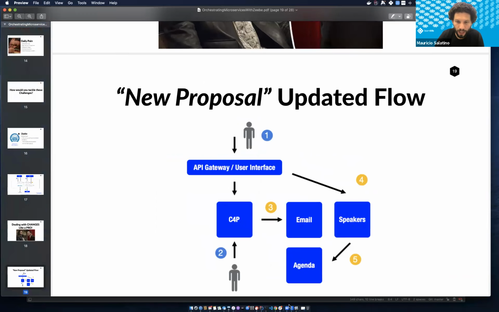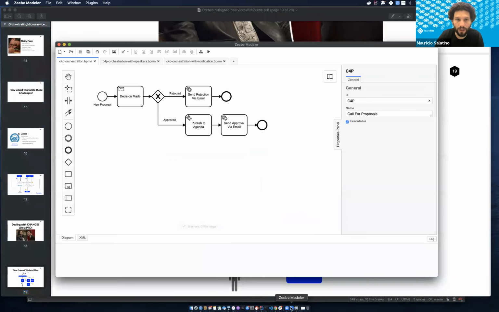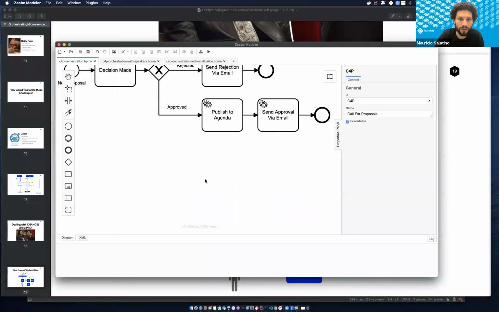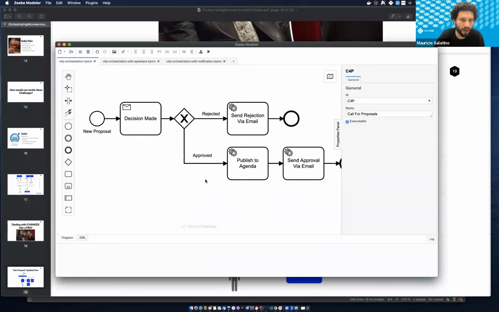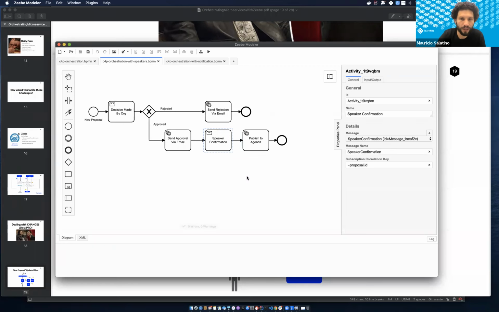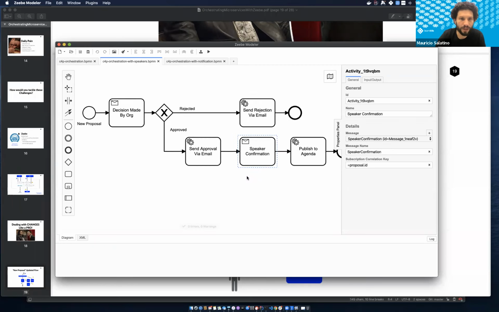So if you take a look at what we call Zeebe modeler, which is basically where we can create these models and deploy these models, we have this tool that basically allows you to drag and drop and create these models to represent these situations. We can just change that model. Remember here, before we were publishing to the agenda and then sending an email if we were approved. Now I have a different model that basically implements the changes that I just mentioned.